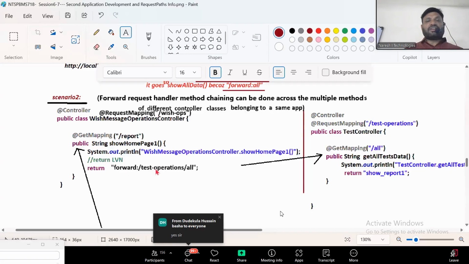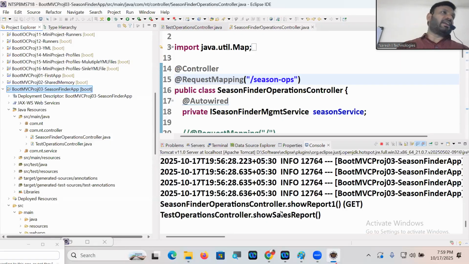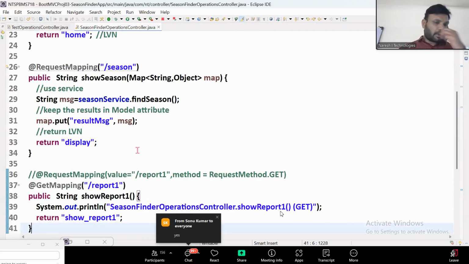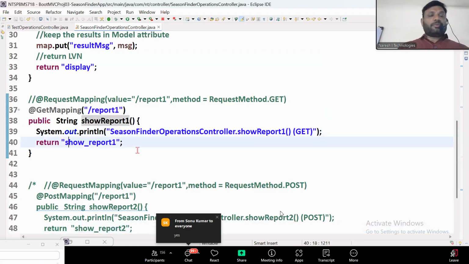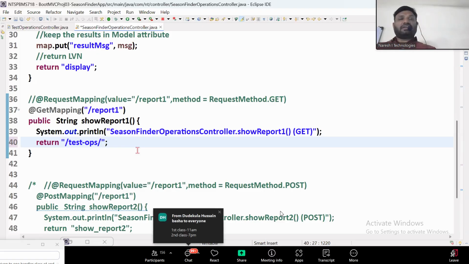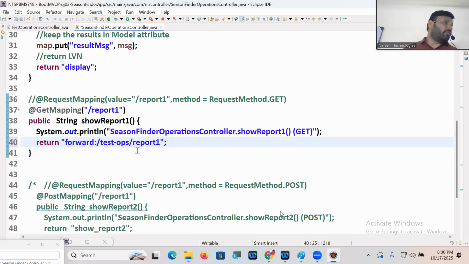So the request given to one handler method of one controller class will be forwarded to another handler method of another controller class. Season finder controller. Here, show report one. /test apps. Tell me the next one: report to one. But you have to write forward: or not.